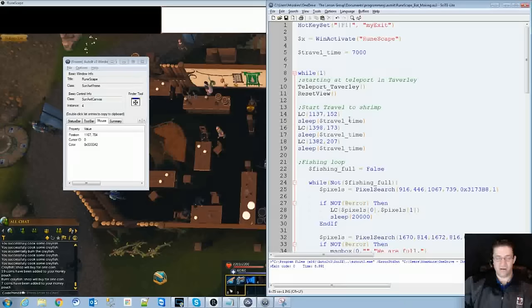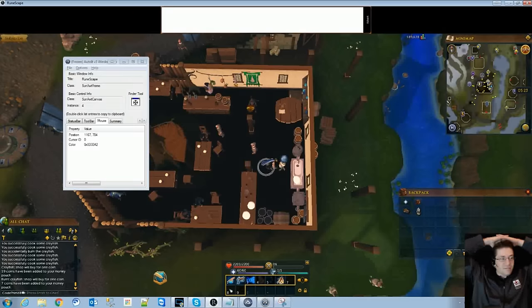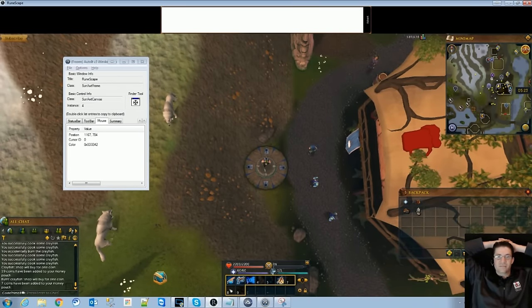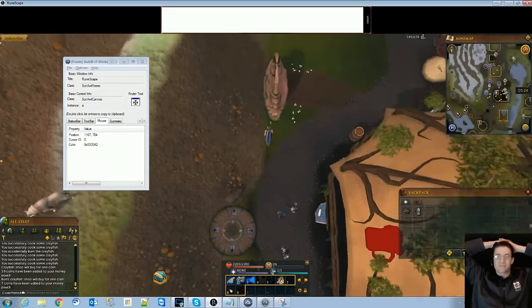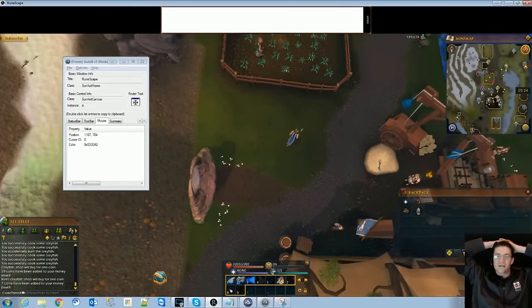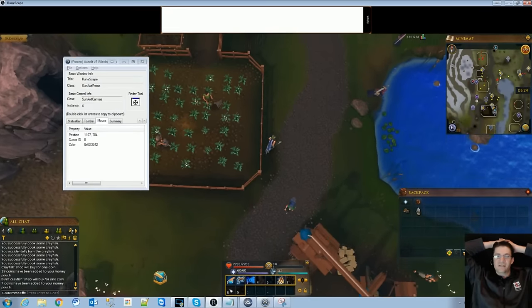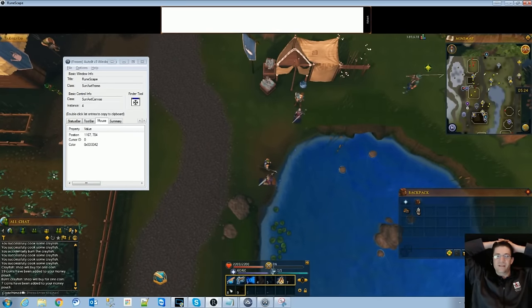We're going to save our work. F5. Knock on wood that this actually goes through and does a complete loop. There we go. Resets the view. Starts the travel to the shrimp. Hopefully nobody's standing there. There we go. Now he starts looking for the shrimp itself. If he finds one, that specific color, it'll click on it.